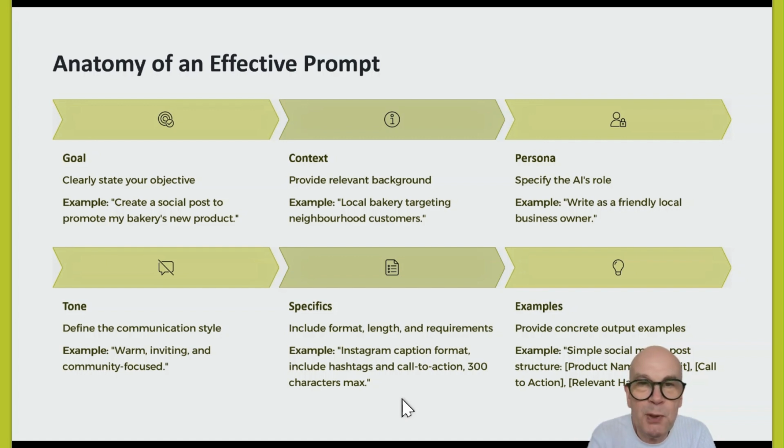So important to note here that these aren't individual prompts. I've just provided examples of the elements that go to make up a single prompt, and that's what we're going to look at right now. What happens when you bring all of these elements together?